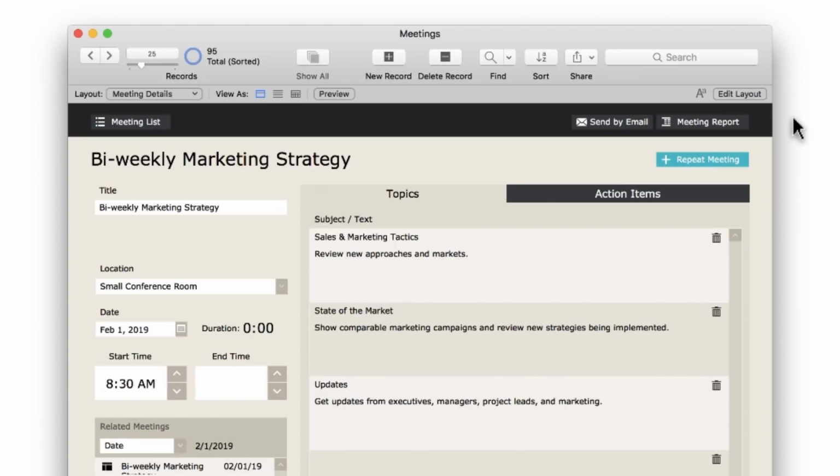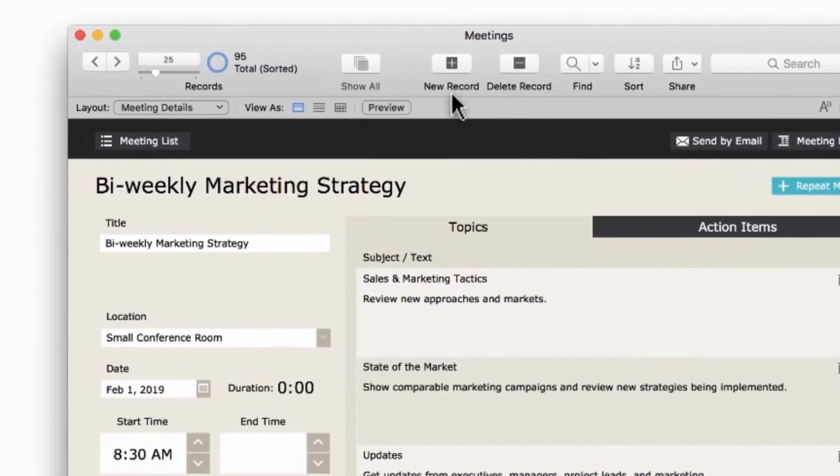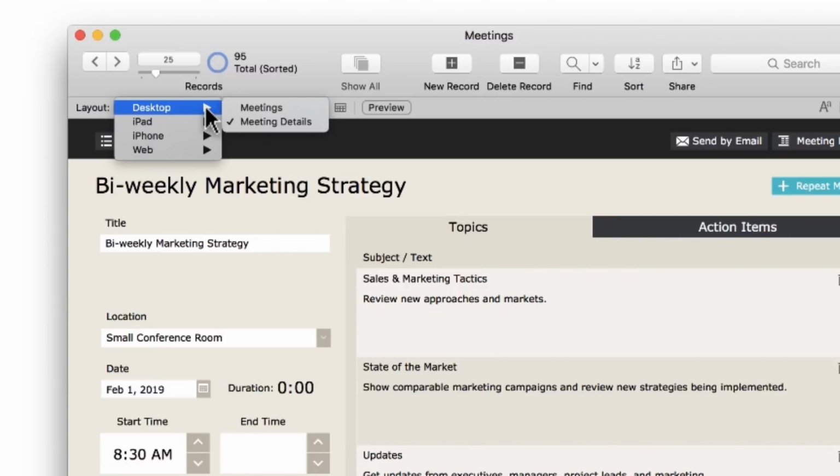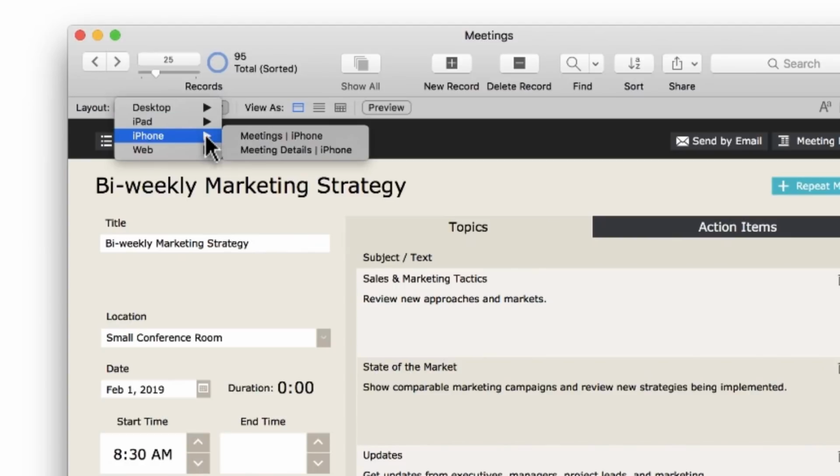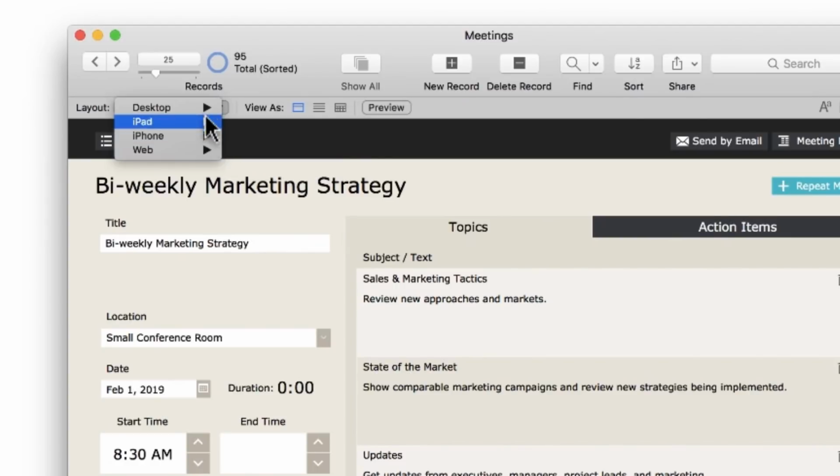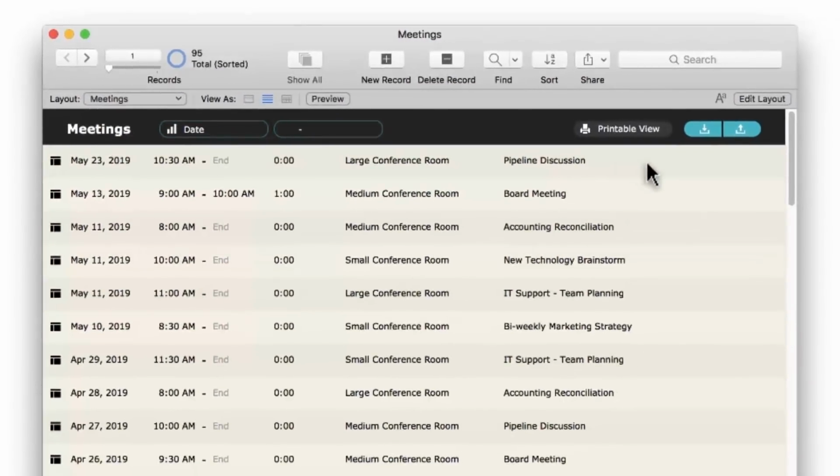When you're viewing data in your app, you're in Browse mode. The toolbar will include options to create a new record and delete a record. This is what your users will see as they're interacting with your app. While the layouts may have buttons to help you navigate, the toolbar contains a layout drop-down, allowing you to get to other parts of your app. Notice that there are layouts tailored for desktop, iPad, iPhone, and web. Clicking on Desktop, then Meetings, takes you to the list view of your meetings data.